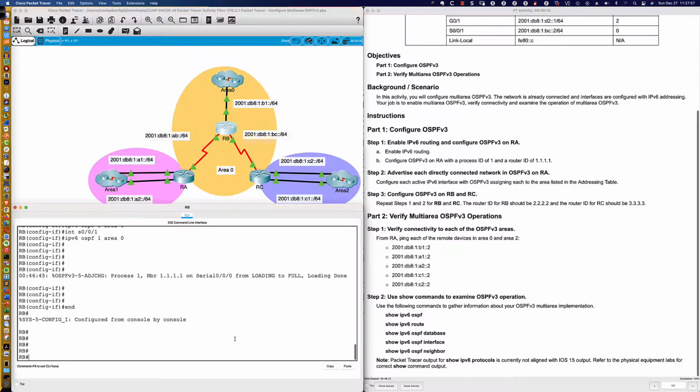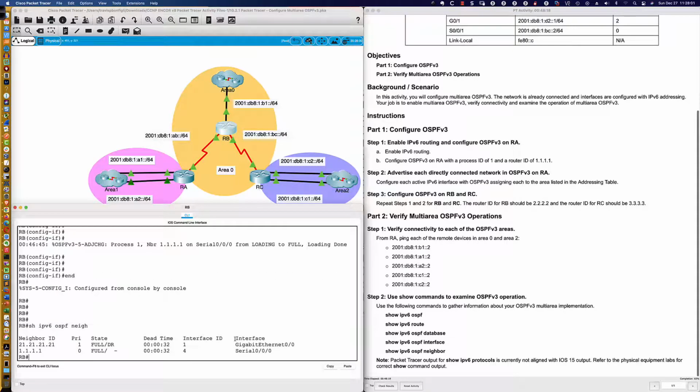So let's take a look at some commands. Show IPv6 OSPF neighbors. I've got 2 neighbors. Why is there no DR/BDR election here between router A and router B? The priority is 0, and we've got this dash here. Pop quiz. Why is that? Exactly, because it is a point-to-point network type.